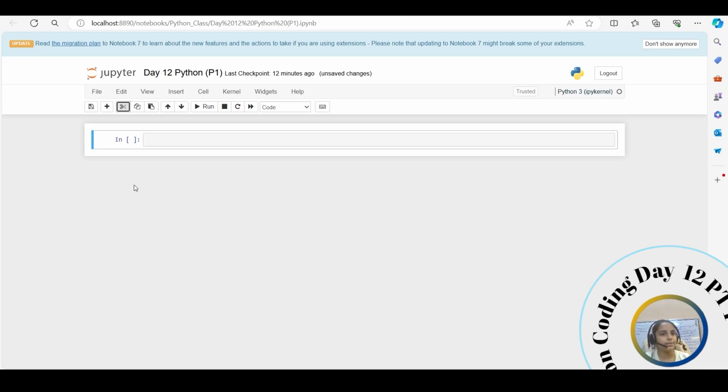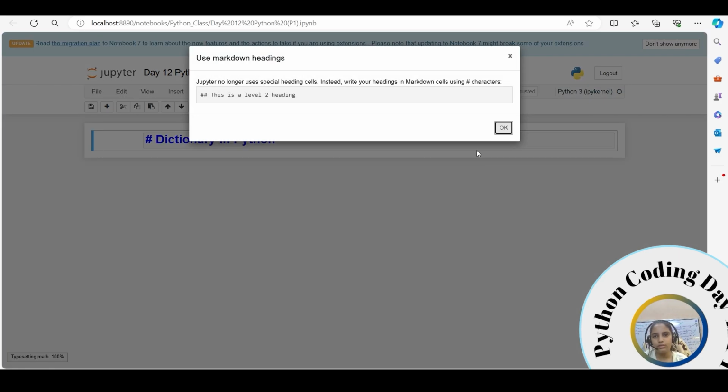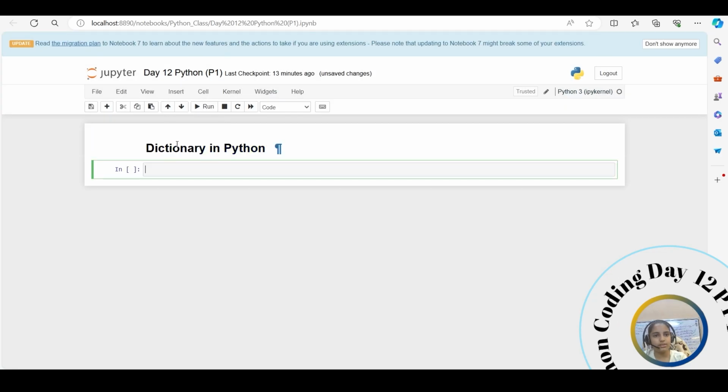So let's get started. First we'll give the heading, dictionary in Python. Okay, give this as a heading. Now first we will see how to create a dictionary.